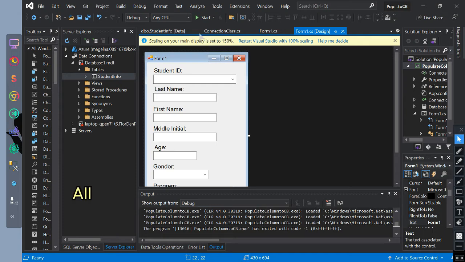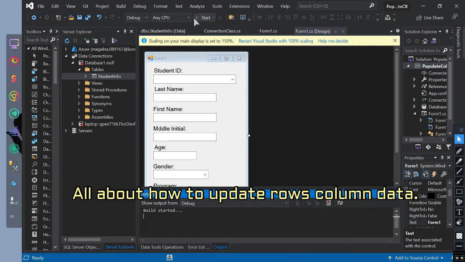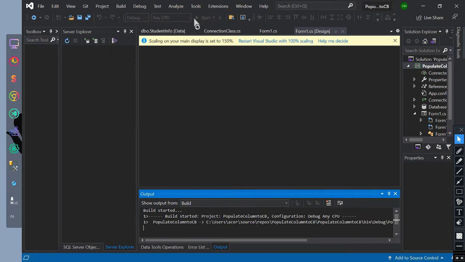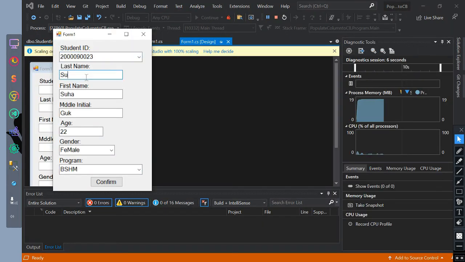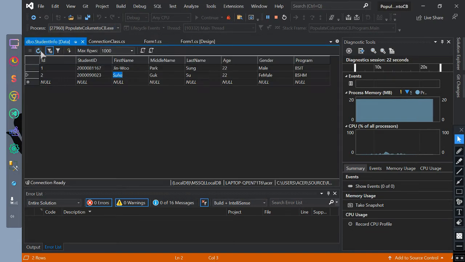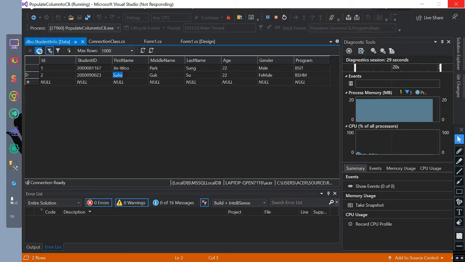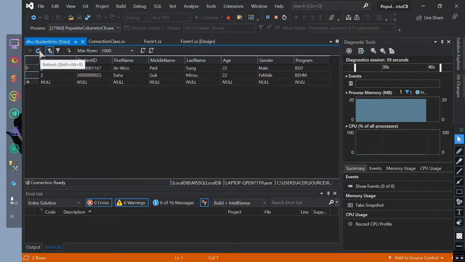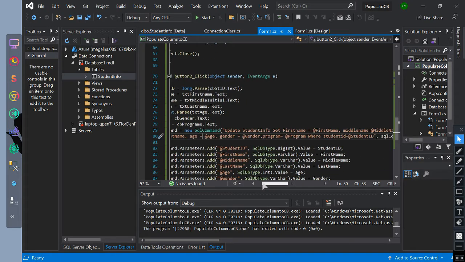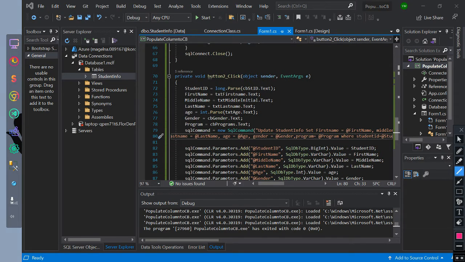Today's video is all about this, the continuation of the previous video. This is the sample output. We have created a button click event for the confirm button.